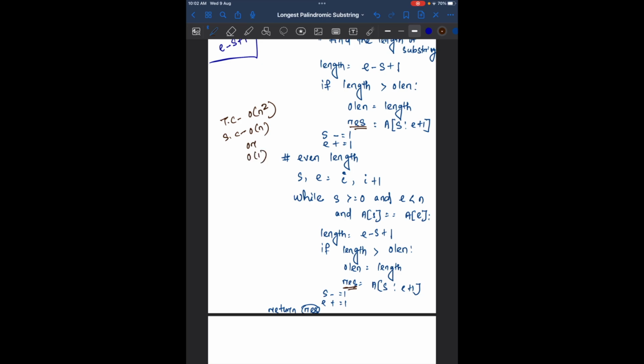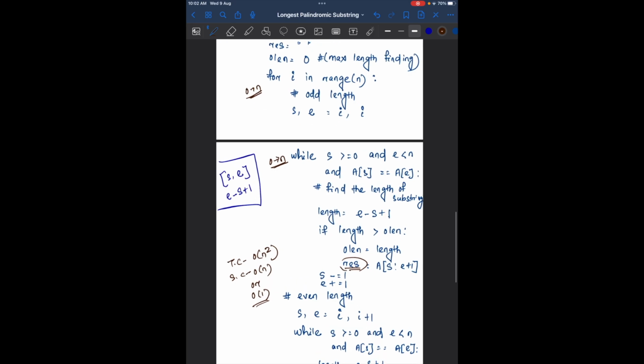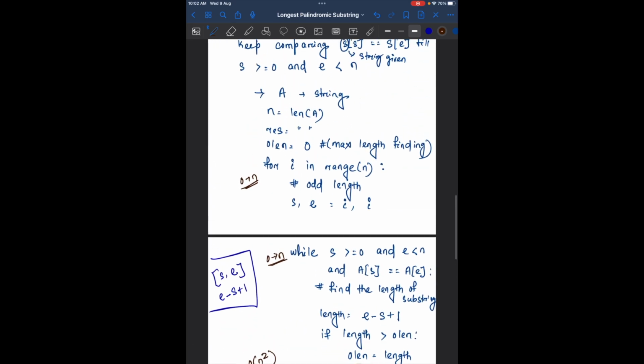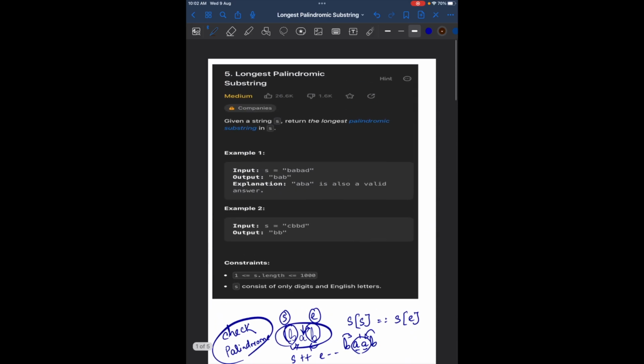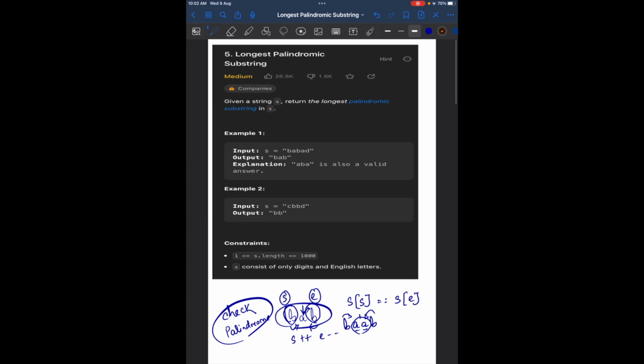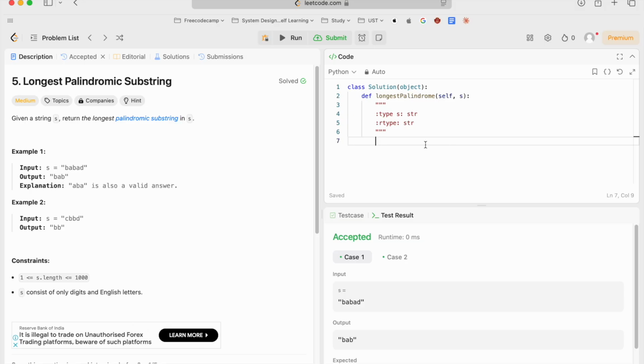If it had not been asked and it had just asked to return the length, it would have been O of 1. But since it is asked in the question, we can say it is either O of 1 or O of n. So I hope that clarifies this question, longest palindromic substring. Now let's run it in Python and see the result by ourselves.